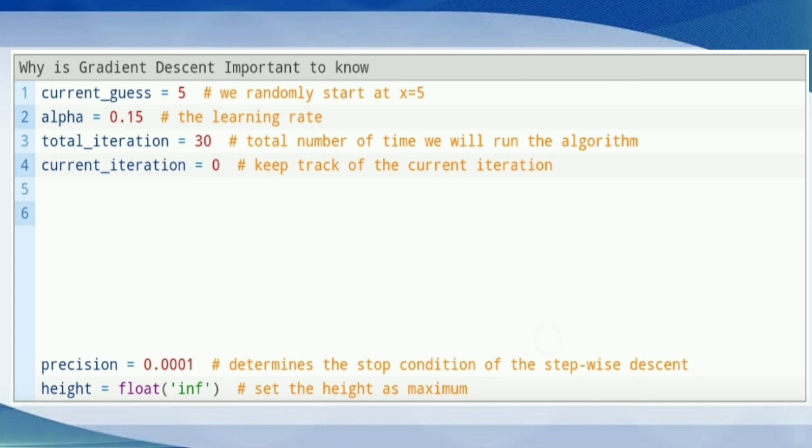And next is current iteration. The number 0 will keep track of the current iteration. Next is precision. The precision is 0.0001, a number that determines the stop condition of the stepwise descent. The height is set to the maximum.